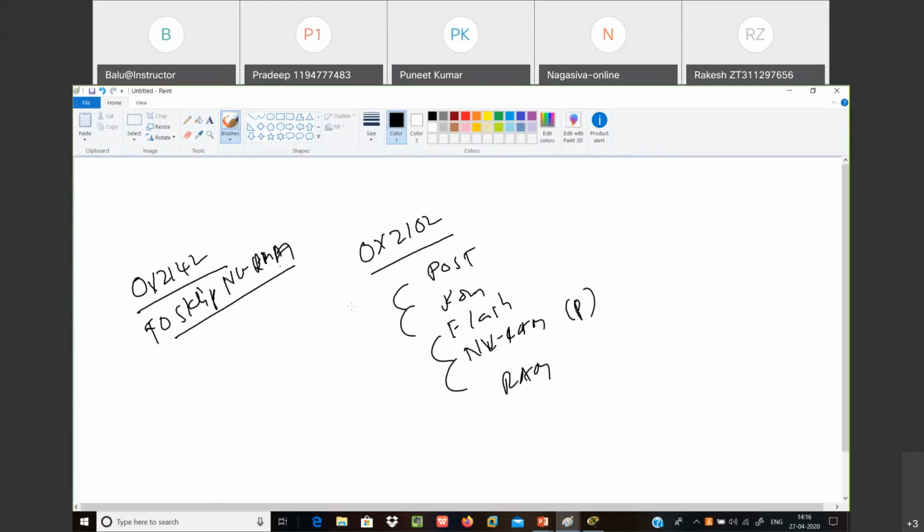If we skip NVRAM in the boot sequence, now without passwords we can enter the router modes, like user mode and privilege mode. After entering the modes, we can recover the password or configure new passwords. Once your password has been recovered, we configure the register back to the default value, and if you restart the router, then you can get access.